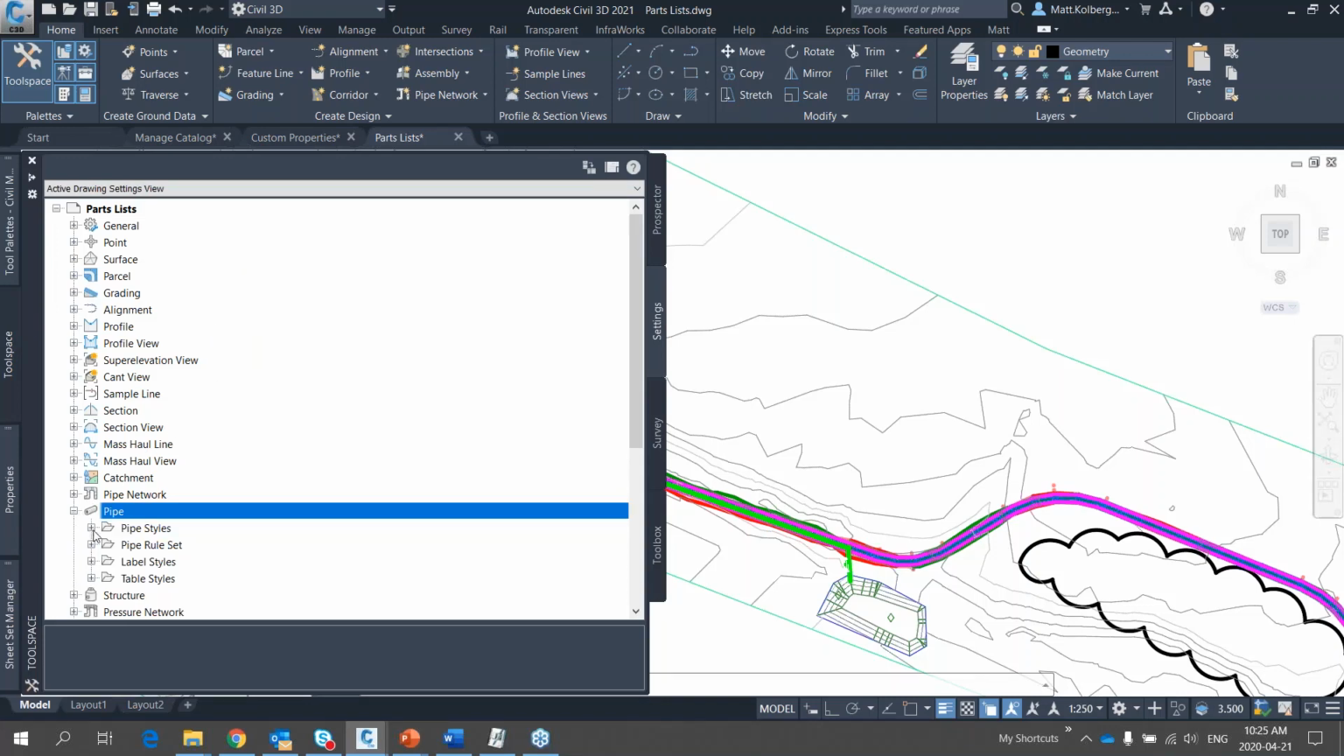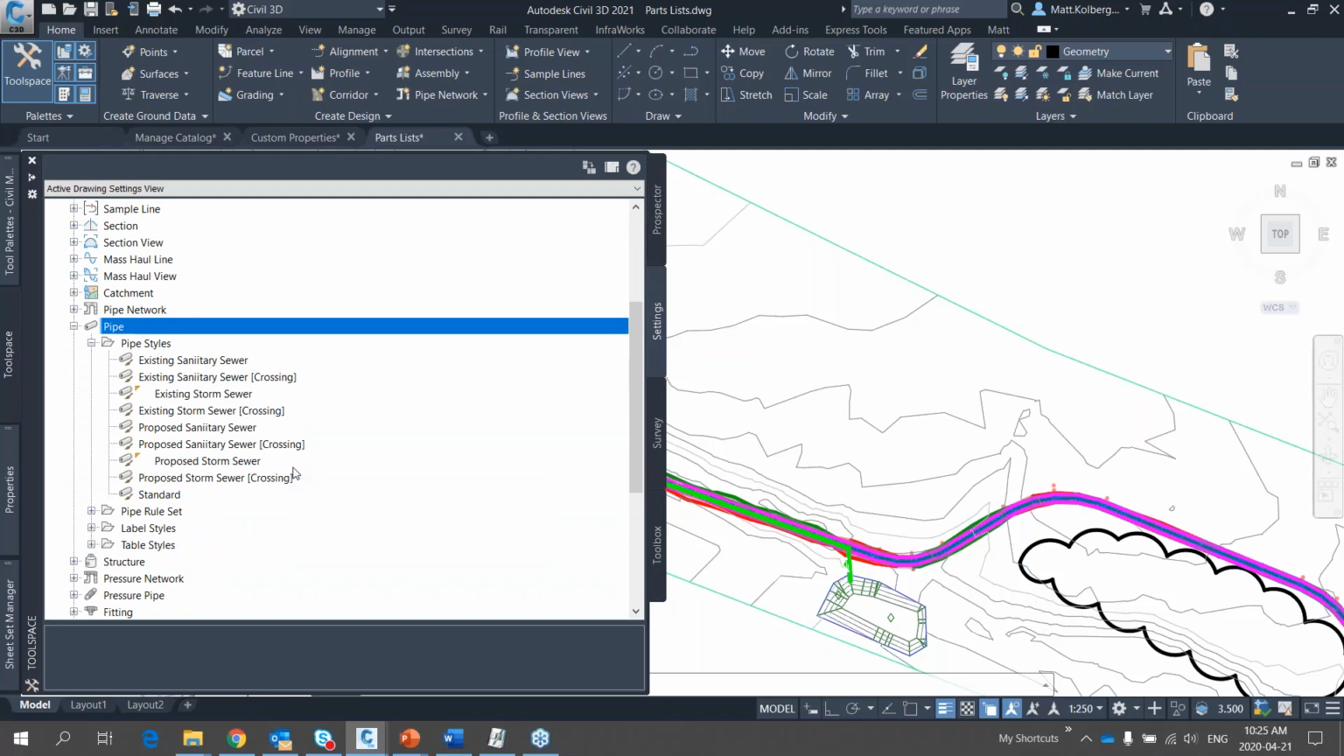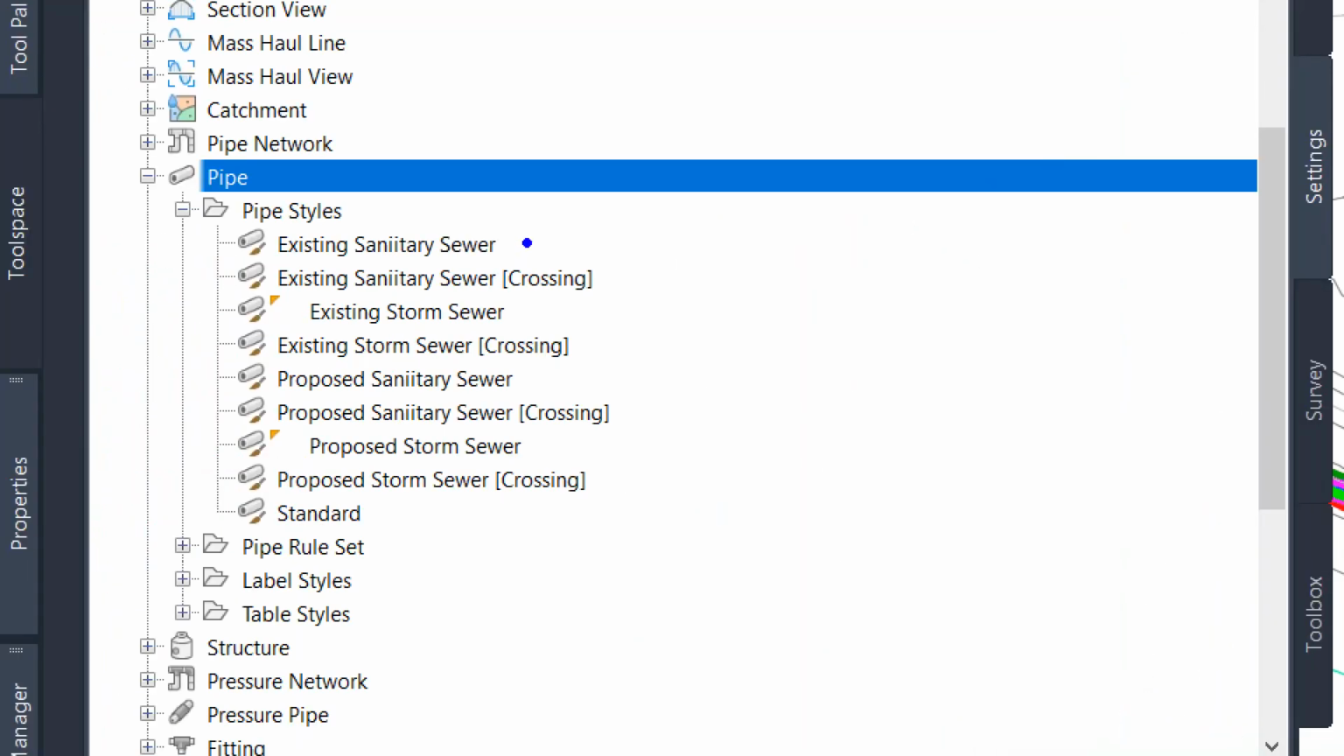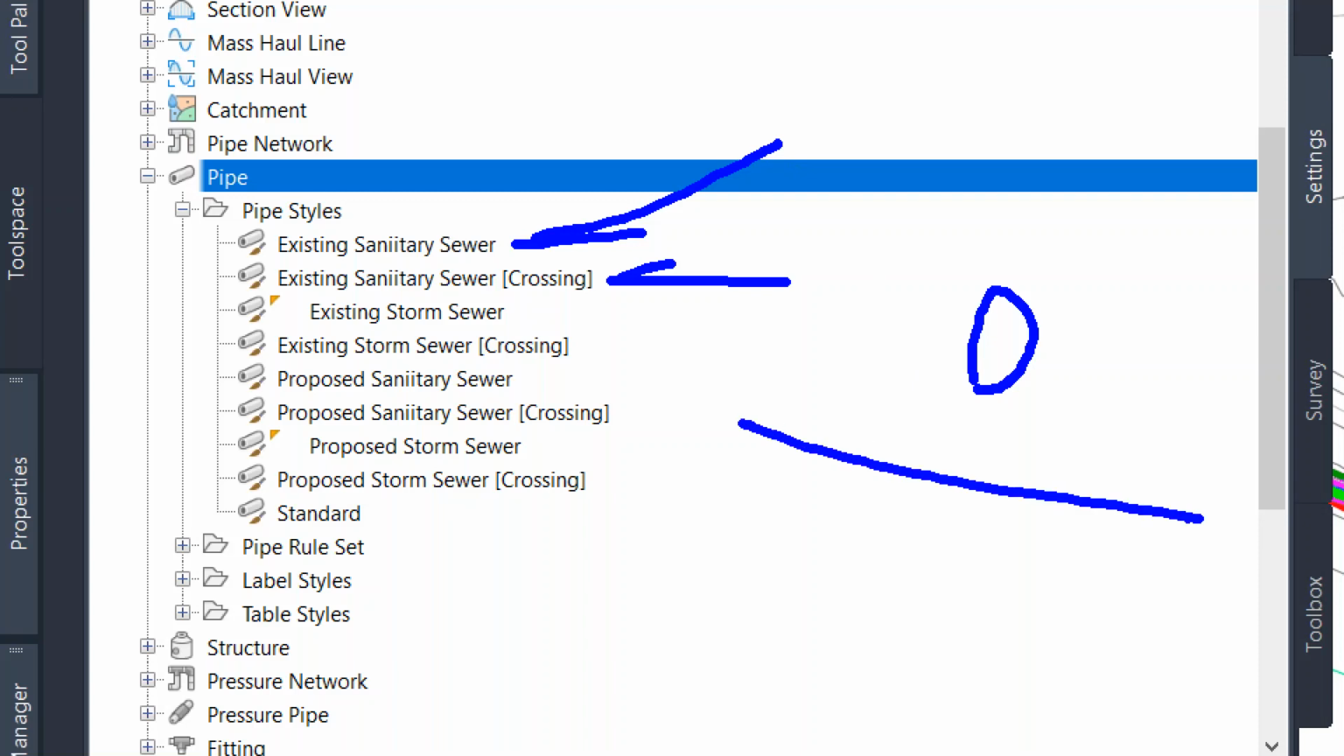Here's what I mean. I've got some styles for pipes. Just have a look at my list for a second. Look at how I organize my layers. I've got a couple of layers for existing sanitary sewer. One's for crossings, right, which will typically show up as an ellipse in profile. And the other one is for pipes that are usually parallel to your alignment, which would show up like this in a profile. So I have existing sanitary sewer, I've got proposed sanitary. Existing storm, proposed storm. So I have a style for every kind of utility type.